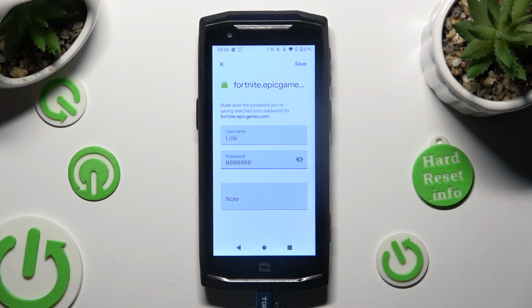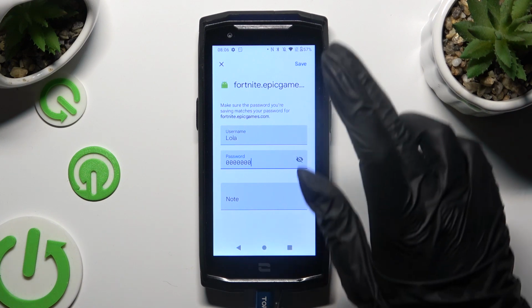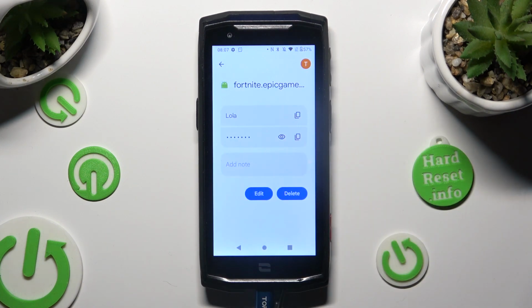When you're done, hit Save at the top right corner. So when I do that, as you can see, my password has changed.